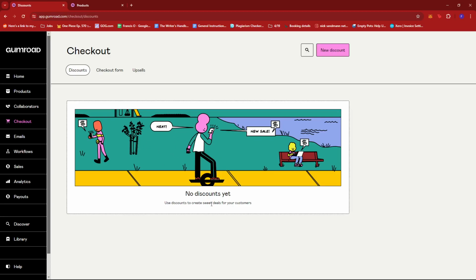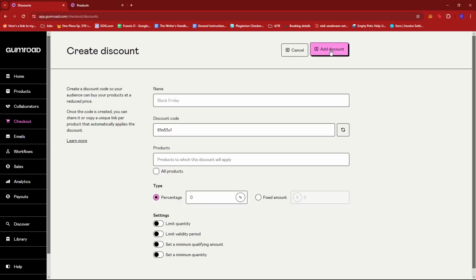And as you can see, we don't have any discounts yet, so we can create one to sweeten up deals for our customers, especially for those who have been around for a while and have been a loyal subscriber. So to do that, we're just going to go ahead and click on new discount. And here we'll be able to name our discount. In my case, I'm going to go with maybe a loyalty award.